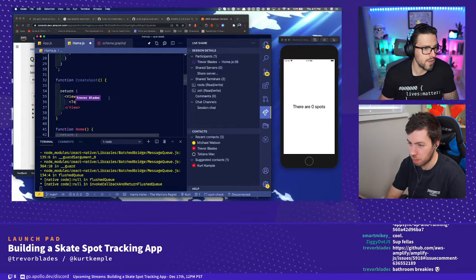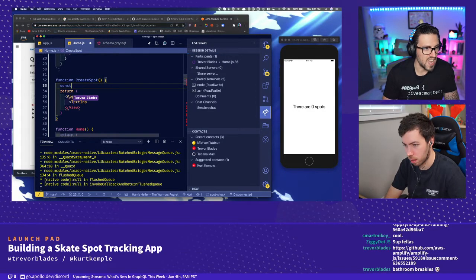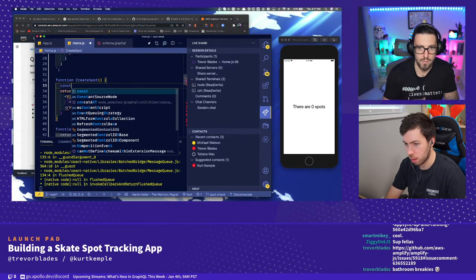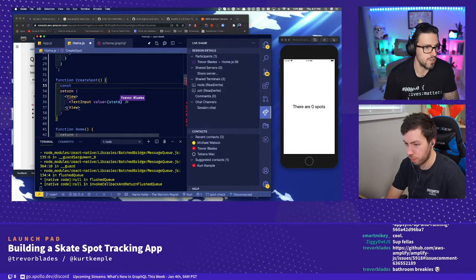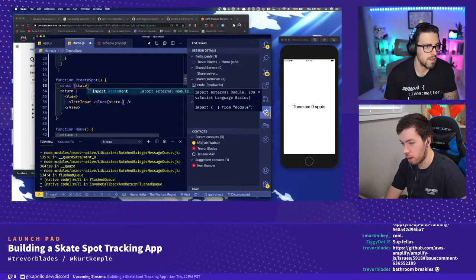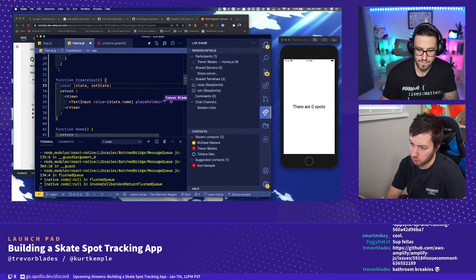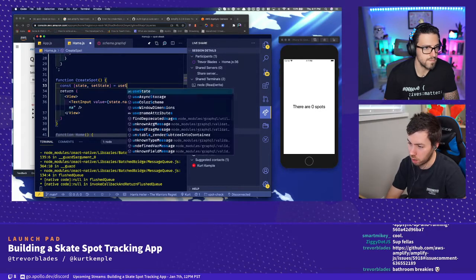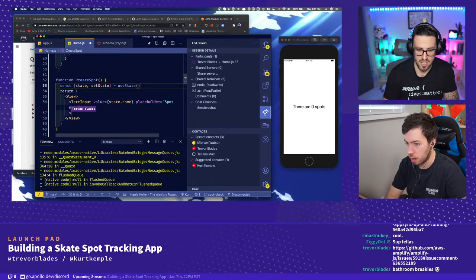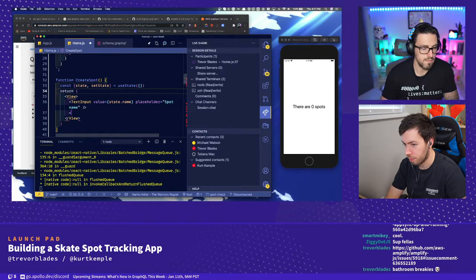Okay, so I've got state. Do you want to just drop all the state into one form object? Are you cool with that? Do you care right now? Okay, let's just call it state. It will be state, set state. Name, placeholder, spot name. I'm just going to drop an object into it.